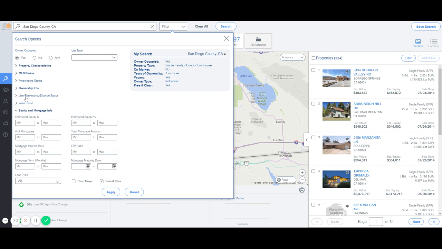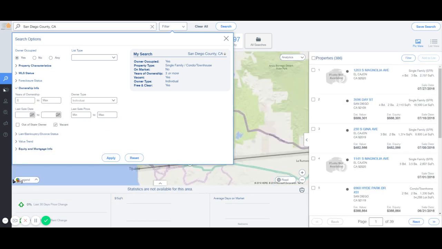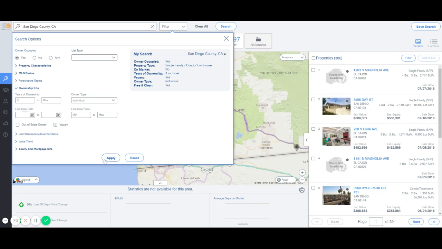334. This could be a good list right here. Vacant owners with 50% or free and clear. Let's go back to ownership. Let's put 3 years. They own a home 3 years. It's free and clear, and it's currently vacant.